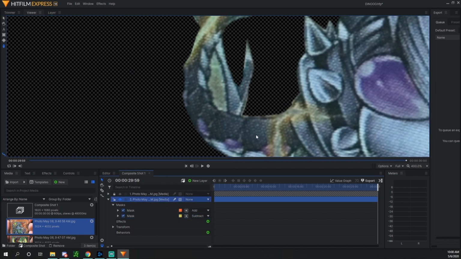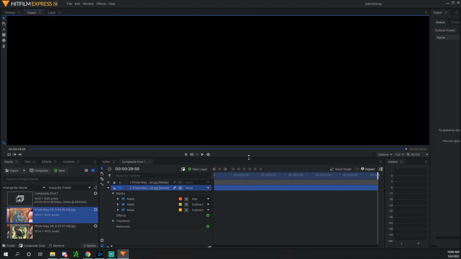Same thing over here. Make sure we click on the image that we want to mask, make sure we have that selected, the freehand mask tool, and highlight the part that you don't want. Subtract. All right, so now we have our dinosaur.